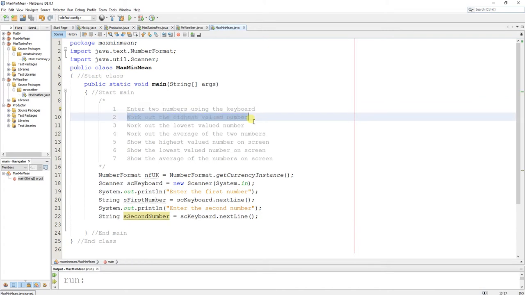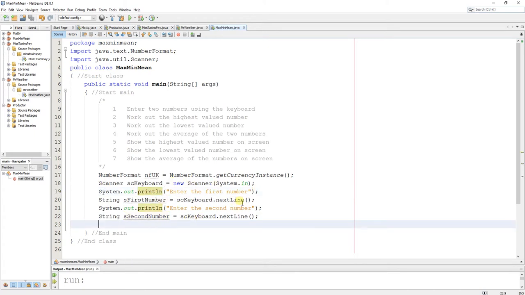Number two says work out the highest valued number, right? So there's a bunch of numbers I need to deal with at the moment. In order to do that, I have to invoke something called an inbuilt function. We're actually using inbuilt functions right now. For example, print line does a job, the scanner does a job, all these things do different little jobs, and that's what an inbuilt function does, it does a job.